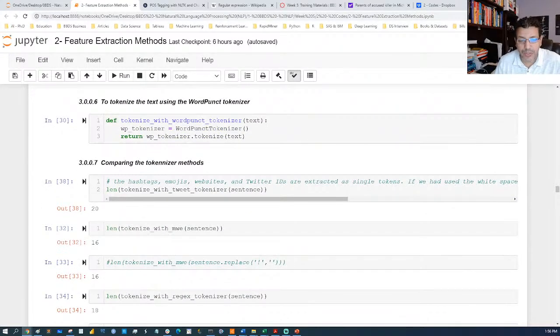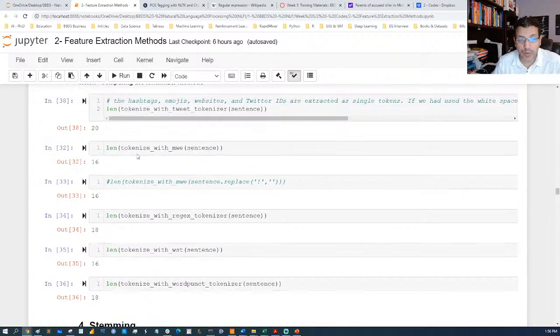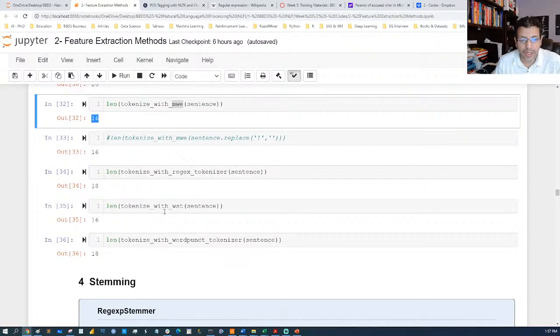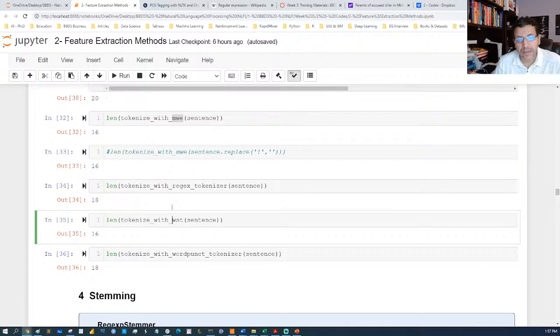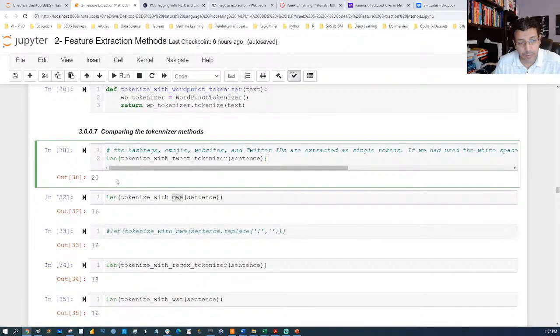It's totally up to you. Whatever method you want, it's totally up to you. So we could use, as I said, the MWE, since it has a better result, or the white space. Okay, so we are going to apply that on the text, and of course we are going to have different numbers because we now have a paragraph with many words.